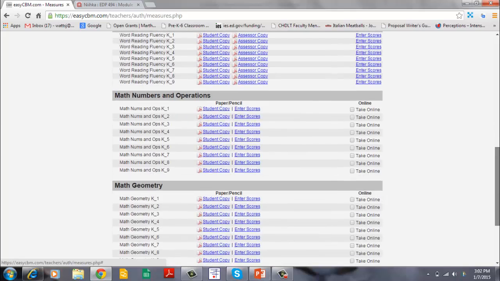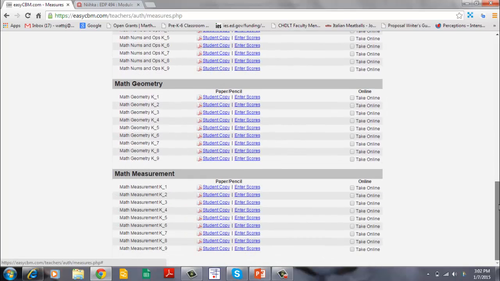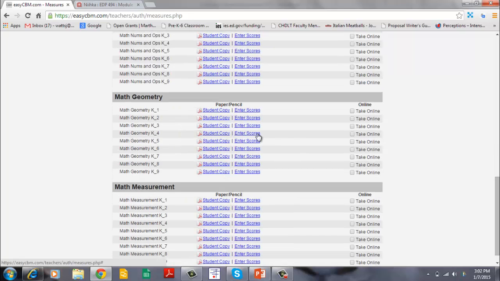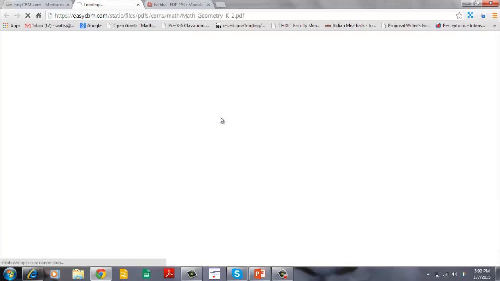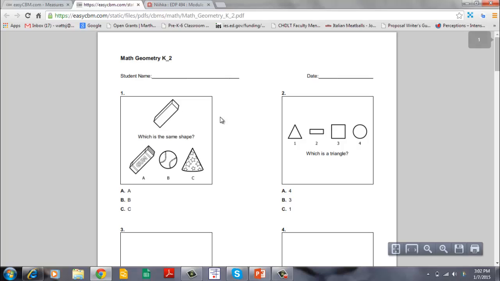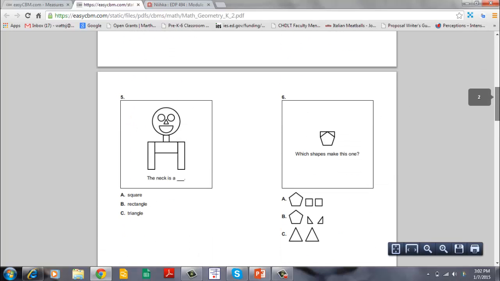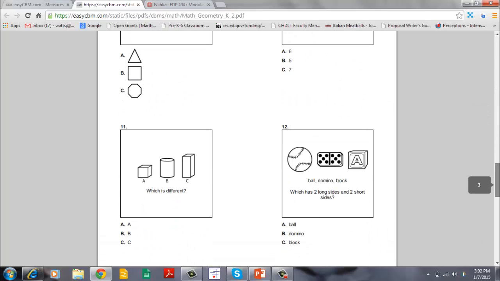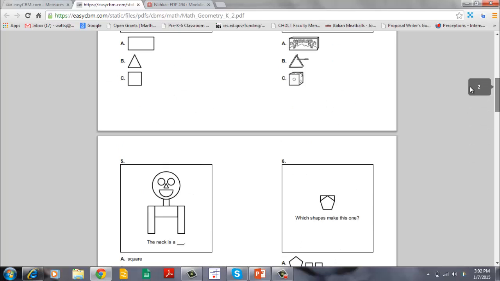You'll also see that there's more limited types of math probes. You're looking at your numbers and operations, so your basic computations. And then when you look at geometry, it's much more focused on things such as shapes and measuring basic items, finding things that are different. This is a great probe, given that identifying shapes is a huge component within the kindergarten curriculum.